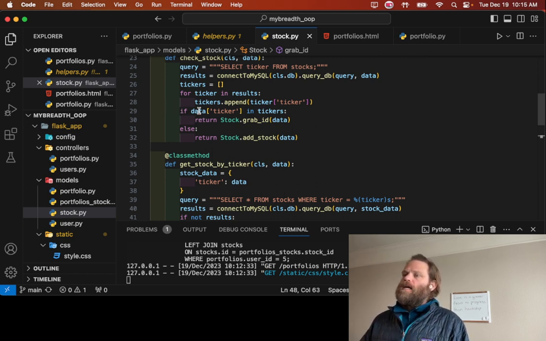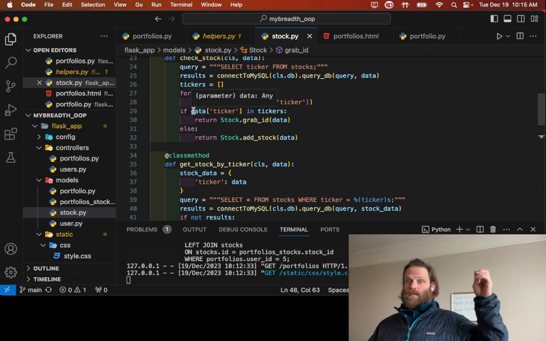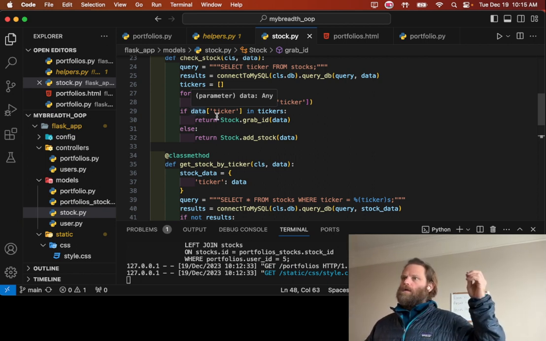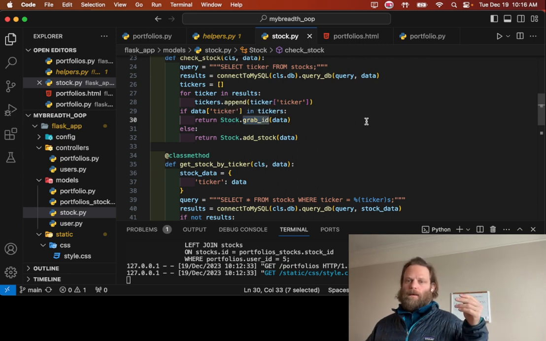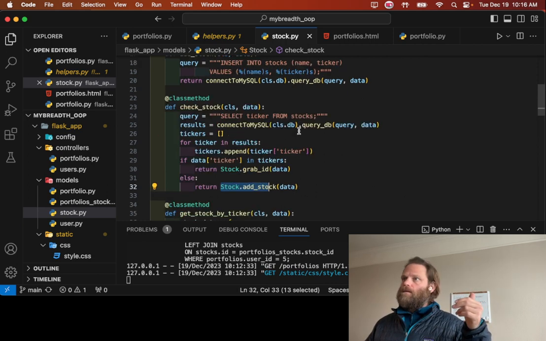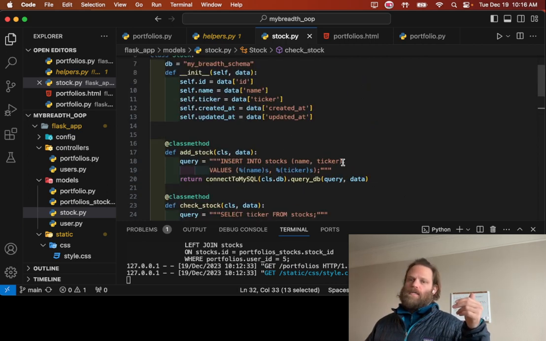And then if the data we're passing in, so if the ticker from, let's say wheat and precious metals, this is coming from the user, if it's in tickers, we're just going to go grab the stock ID from the database because the stock already exists in the database. So all we need is the ID now, and then we'll have all the information we need to show the portfolio. Else, we're going to add the stock. And that's real simple. That's just an insert into.